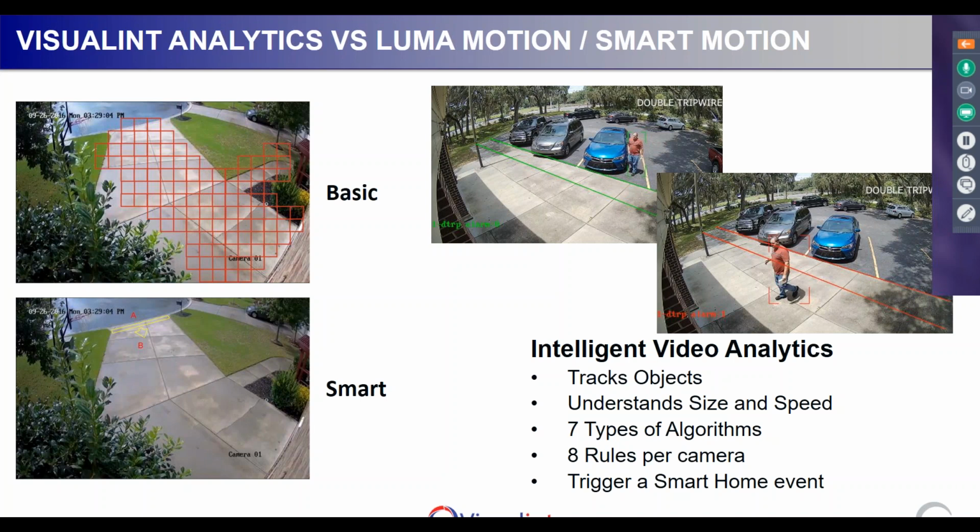No problem, thanks Alex. So really intelligent video analytics really takes over where smart motion leaves off. What we're doing, we do more than just track objects based on pixels. We're looking at the object size, we're looking at speed, and each Visualint camera includes 7 different types of algorithms, where you've got just one with smart motion with the cross lines. The most popular ones that we offer, and I'll just touch on a few of them today, is the dual trip line.